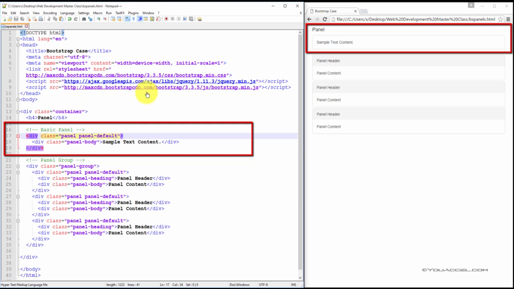Next, we create a nested div. This div has the class panel body. The panel content should be contained within this div. You can see we have the words sample text content inputted inside.